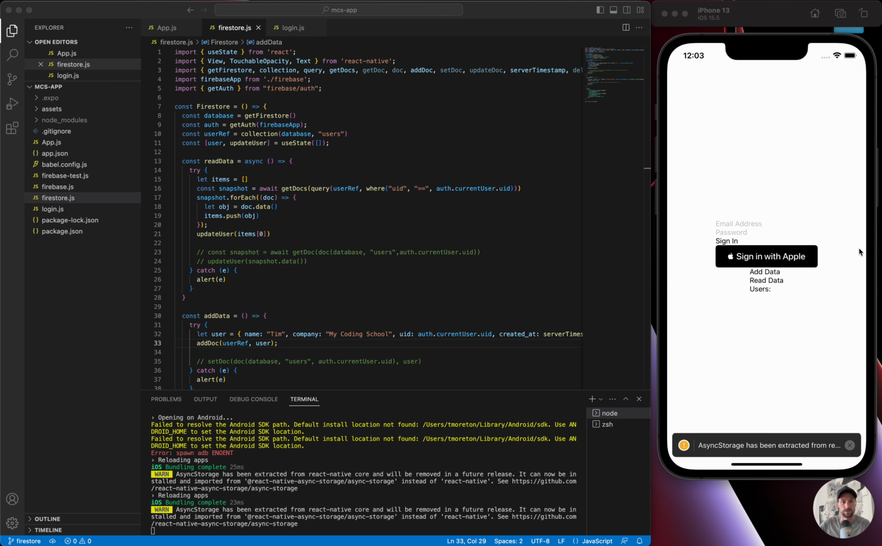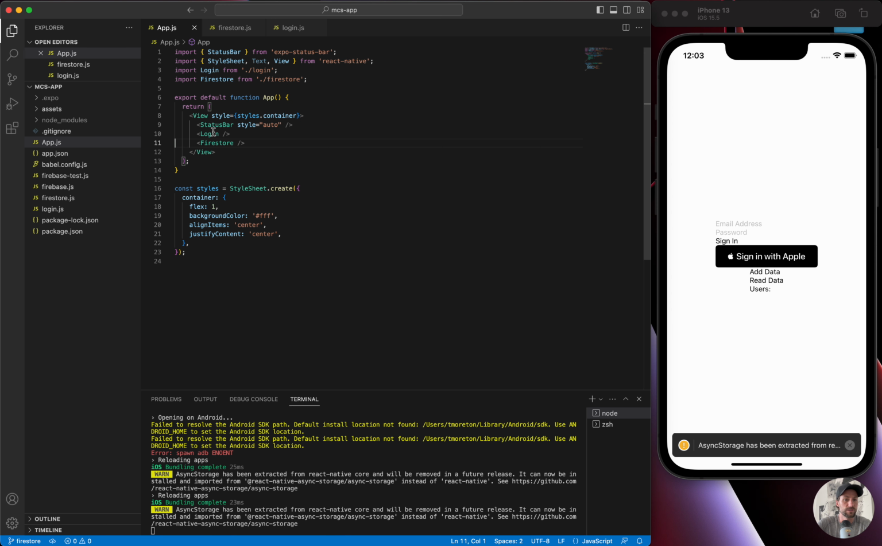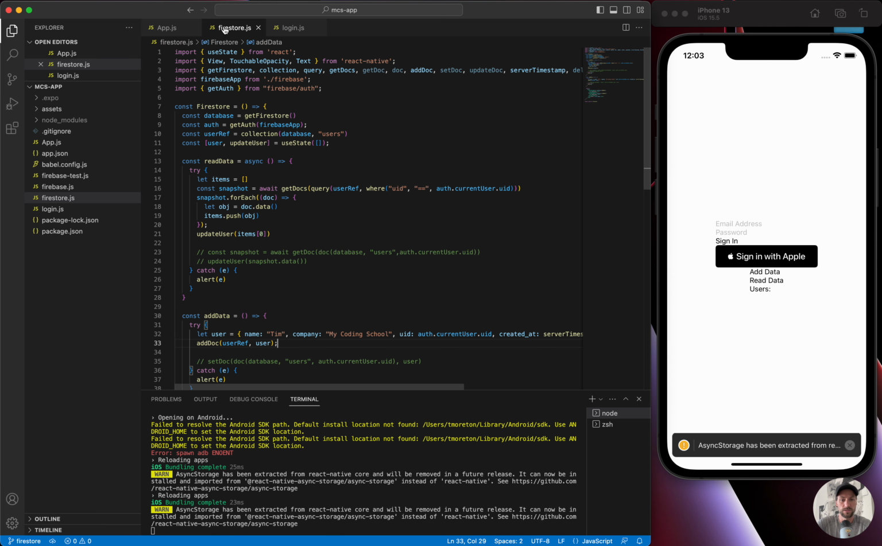So let's get started. In this application, you can see that I added back the original login screen that we had from a previous video, along with the add data, read data, users section. So I just added it back here, and you'll see why in a second.